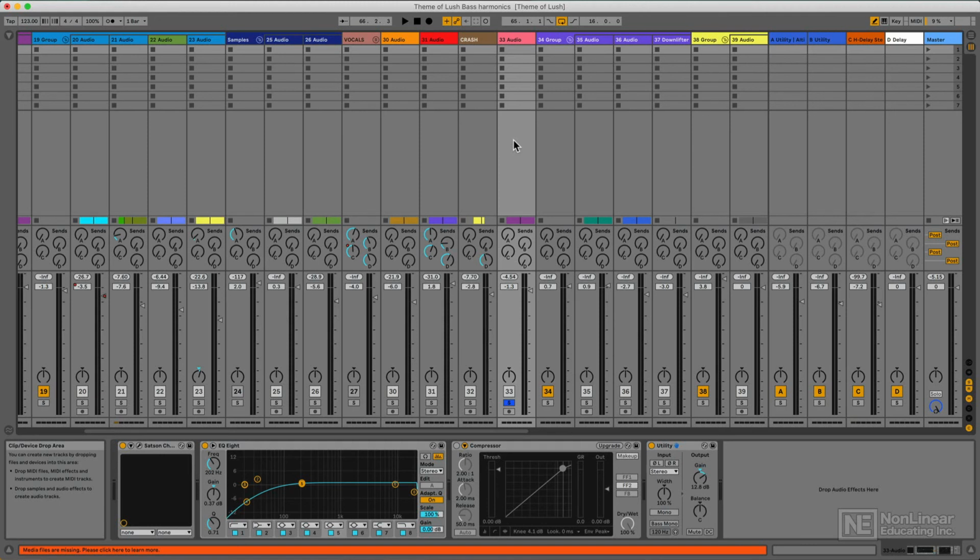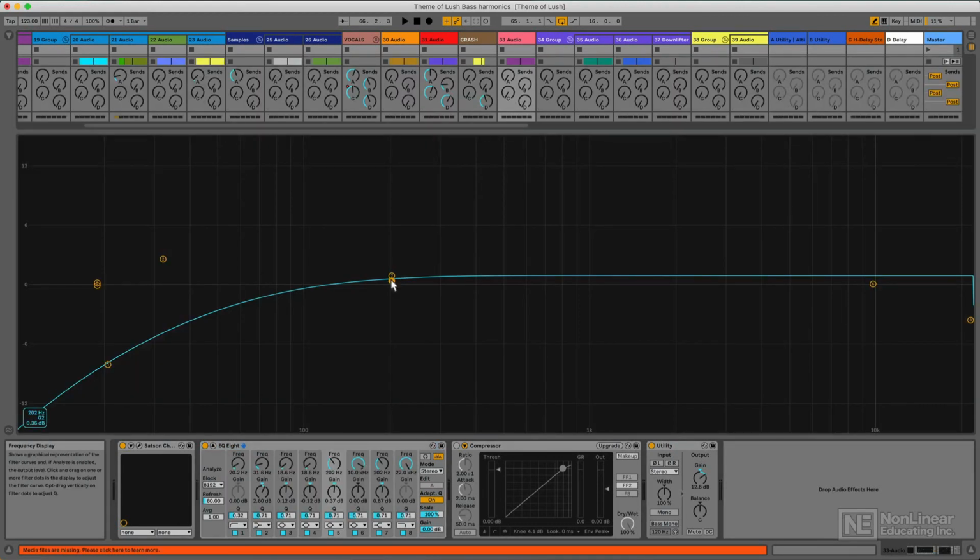Well, my first thought would be I'm going to go to the EQ. I got an EQ here, and I can boost maybe somewhere around 200 hertz. That's probably where I think the presence in this bass line is. So I'm going to try and boost that a bit, see what happens.